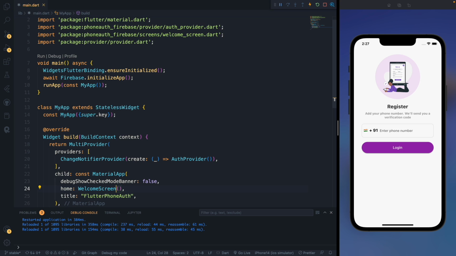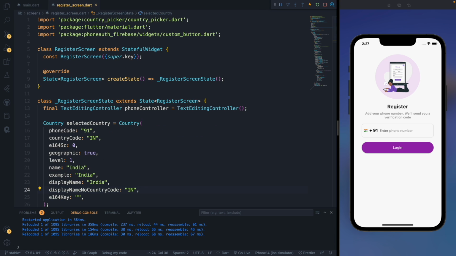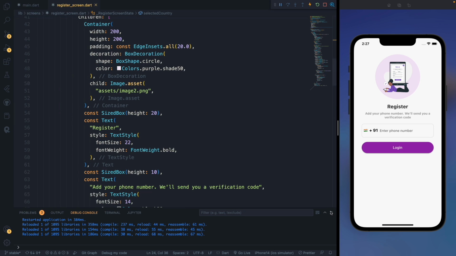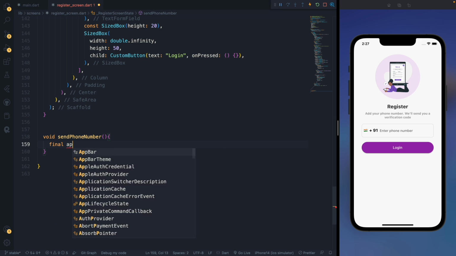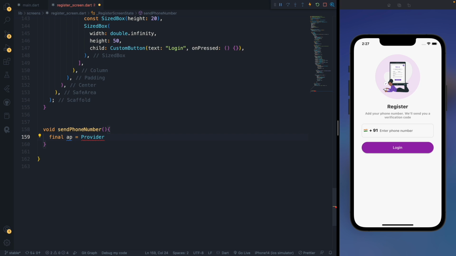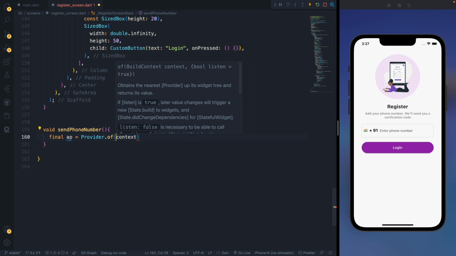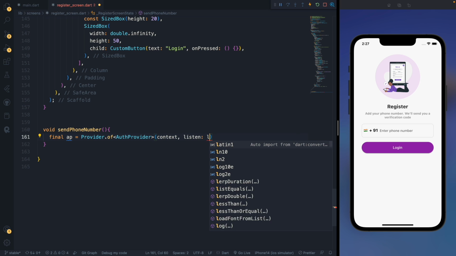And before that register section, or rather in the registration screen, what we can do is we need to send the phone number. So here we can create a function send phone number, and now we will call our auth provider that we created. This will be what we have provider, and this can be listen false.